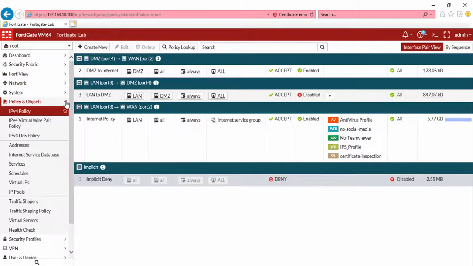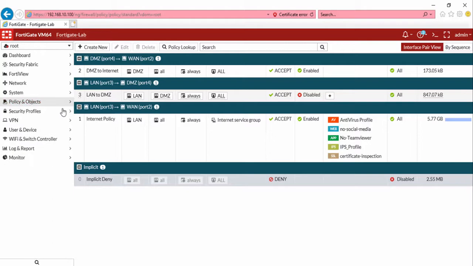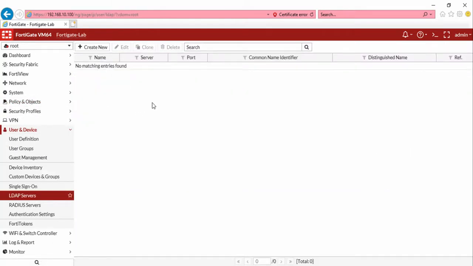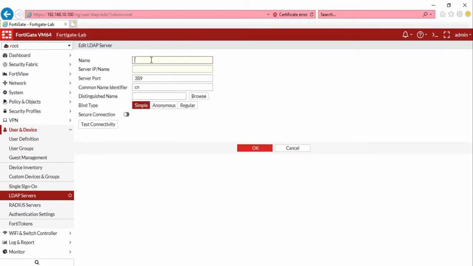So now we will configure the LDAP server on the Fortigate firewall. For that we have to go to users and device, and we have LDAP server. So there is nothing as of now, so we will click on create new. So here we can give any generic name for our LDAP server, lab LDAP, right? And here you can mention the host name as well as the IP address. So I'm going to give the IP address as of now. 172.24.1.100 is the IP address of our domain controller.